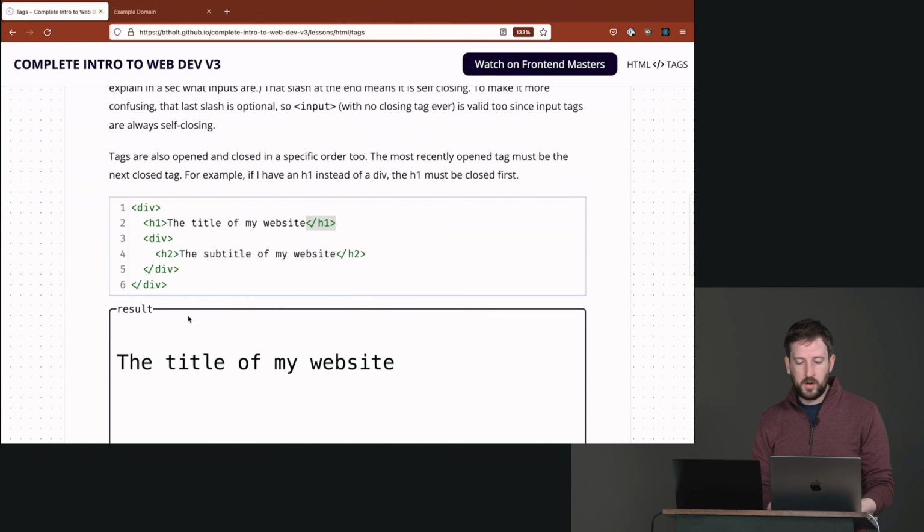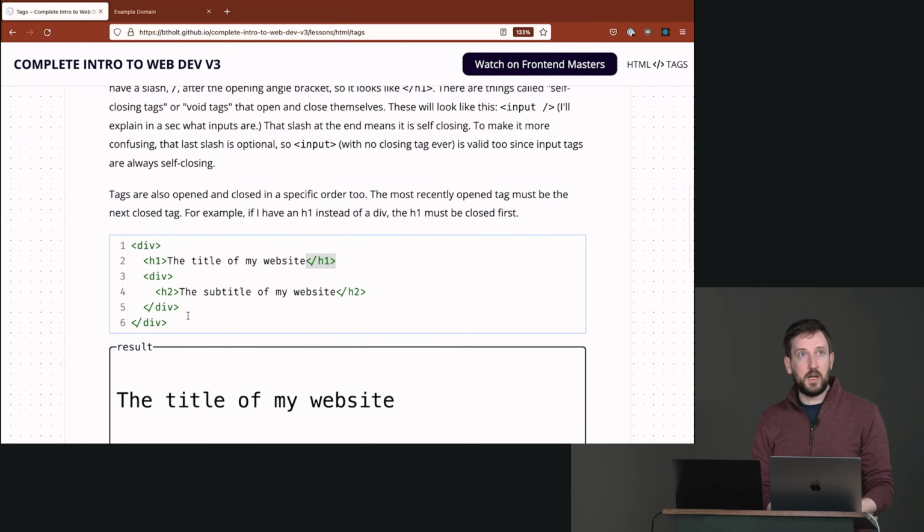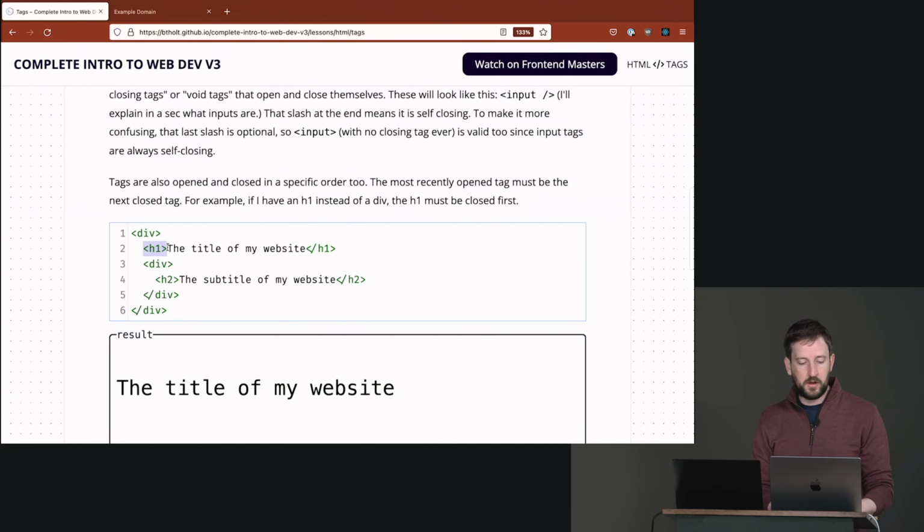Another way of verbalizing that is that the most recently opened tag must be the first one closed. So this h1 here is the most recently opened one. Or let's look at this h2. This h2 is the most recently opened tag, therefore I have to close it before I can close the div. I think it's intuitive once you start working with it, but it's kind of hard to verbalize, right?